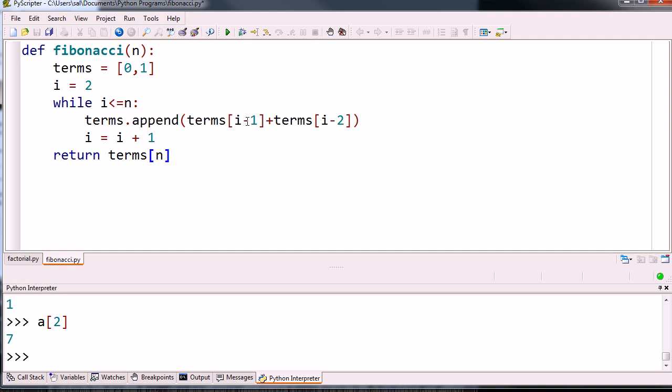I'm saying terms of I minus 1. So we're going to add a new term over here. The first time we go through the loop, we're going to add a new term, and it's going to be the sum of terms of I minus 1 and terms of I minus 2. So in that first loop, I is 2, I minus 1 is 1. So it's going to be terms of 1, which is 1, plus terms of 0. And then it keeps doing that all the way until we construct the nth term.